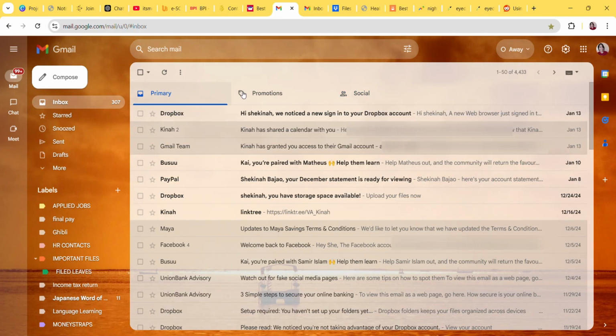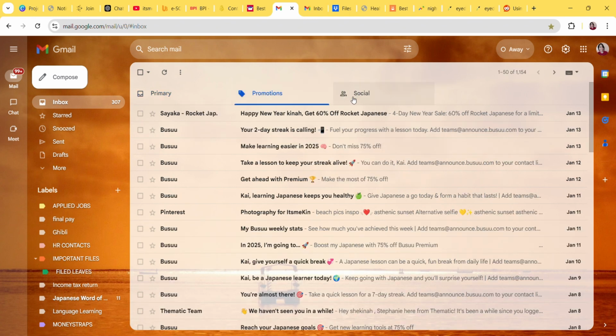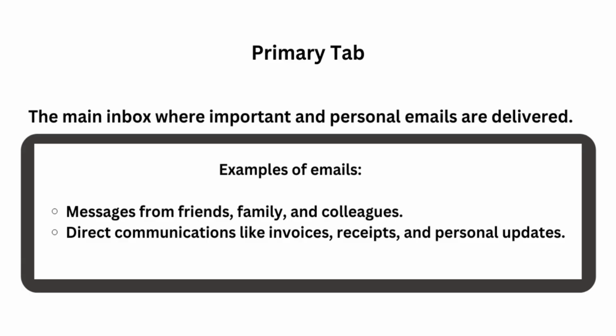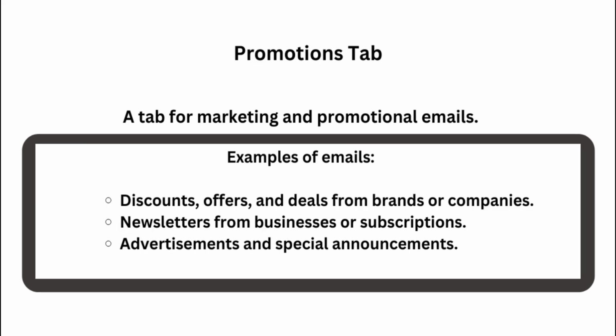Before we dive into the demo, there are 3 main categories inside the email: the primary, the promotions, and the social tab. The primary is the main inbox where important and personal emails are delivered. Example, messages from friends, family, and colleagues. Second is the promotions tab, a tab for marketing and promotional emails, like discounts and offers, deals from brands or companies, newsletters from businesses or subscriptions.